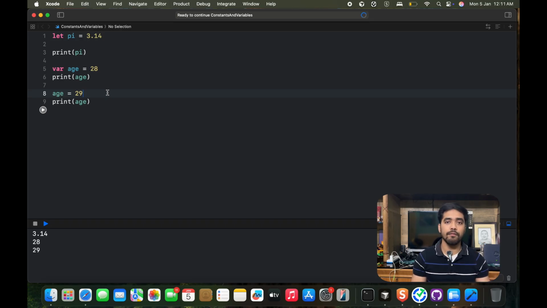So this is why it is suggested that if you know beforehand a particular thing is a constant, use the let keyword, and if you know that a value will change, then use the var keyword.